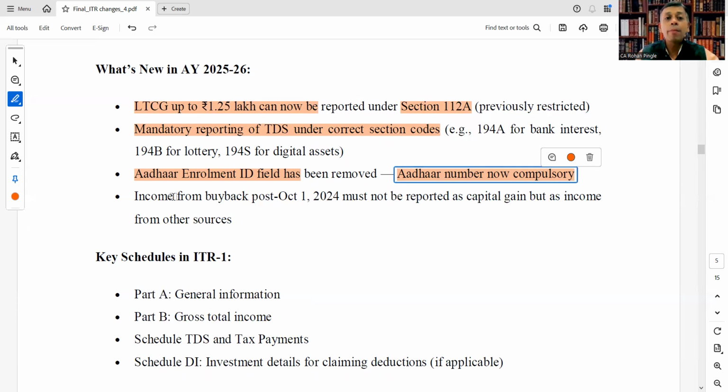Income from buyback post October 1, 2024 must not be reported as capital gain, but as income from other sources.